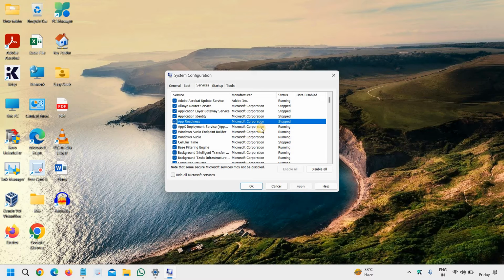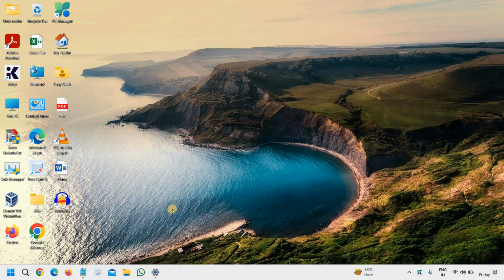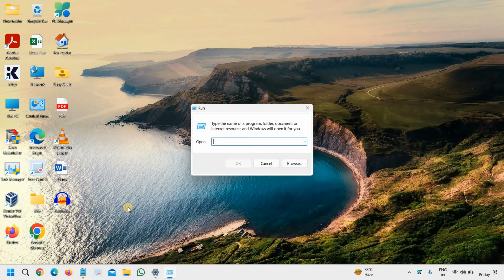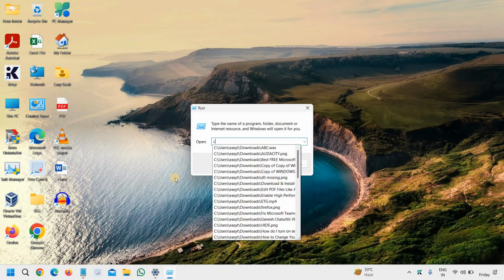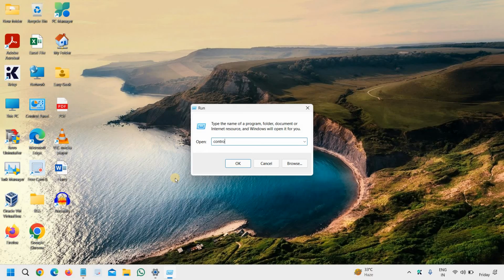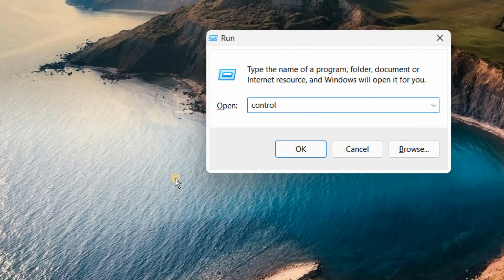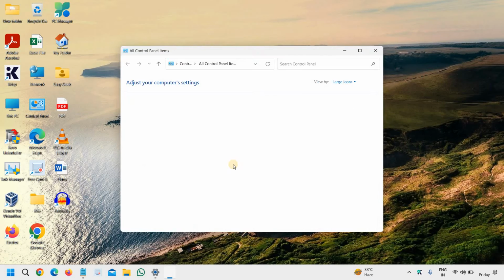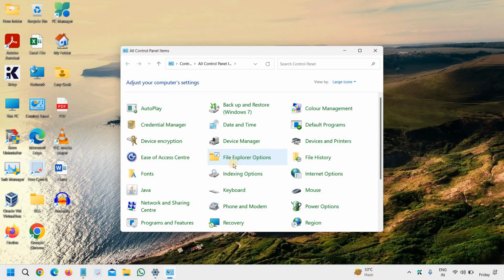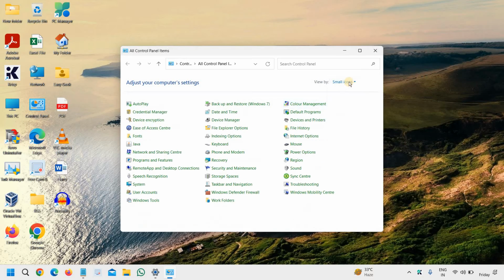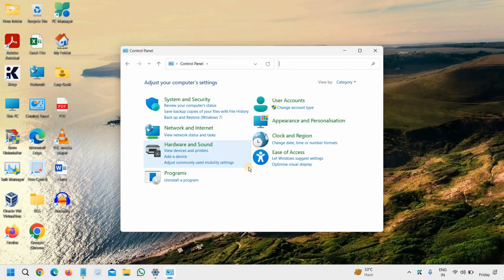All right. Now, the sixth one is also very important, and most of us have opened it, which is control panel. So you can open the control panel from the run command as well. You just have to type control. That's it. Nothing else. Type control, click on OK, and control panel will open for you. You can go with large icons, small icons. You can go with category as well. So this is also a very handy thing.